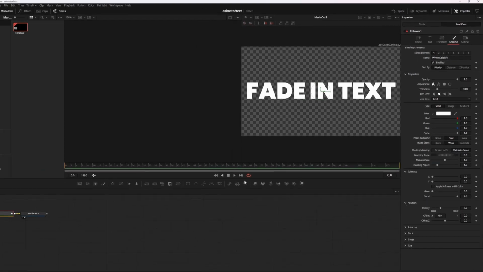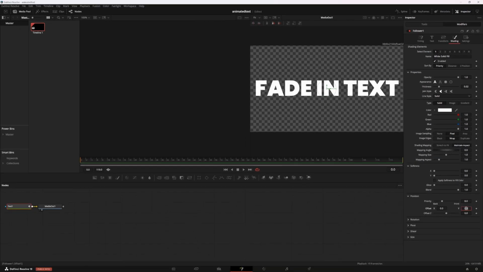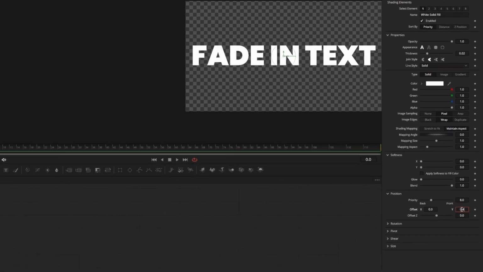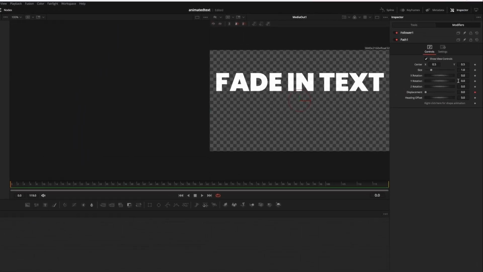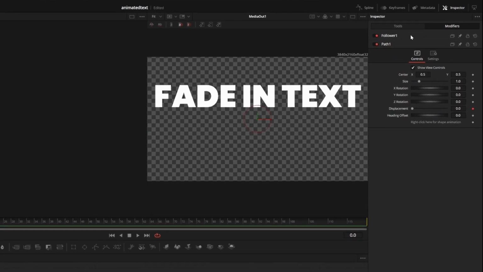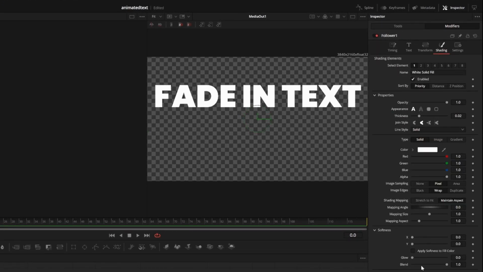I'm at the first frame of my animation and I want my text to fall down. So at frame 0, I'll set my Y offset to about 0.4. And when I press keyframe, it's automatically gonna open these path 1 controls. We're just gonna ignore those and double click on follower 1 where we just were.